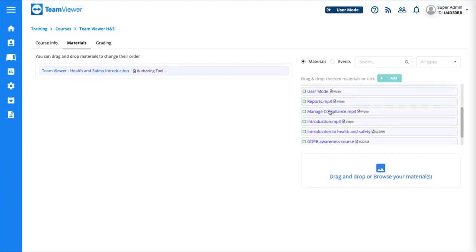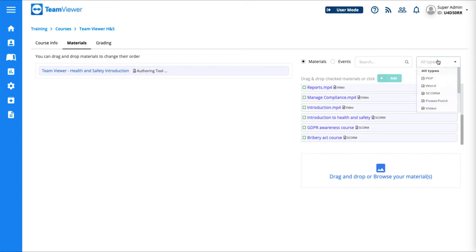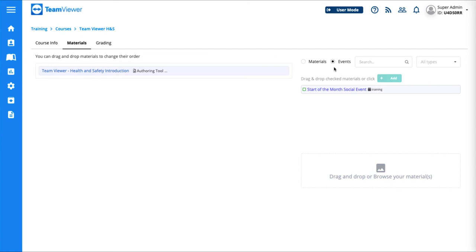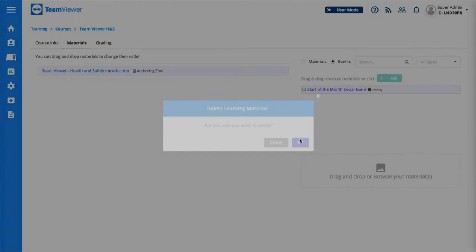We could also add other materials that we've got in the library: all types of documents, maybe PDFs, PowerPoints, or even assignments. So if someone needs to upload evidence of something externally or offline and make it online, they can do that through the assignment portal. We can also add in events as part of this. So you could say they need to complete the online training and then book onto an event. Or we could switch this up and say they need to complete the event before they complete the e-learning, and then once they've completed all of this training, they'll be compliant in that area.